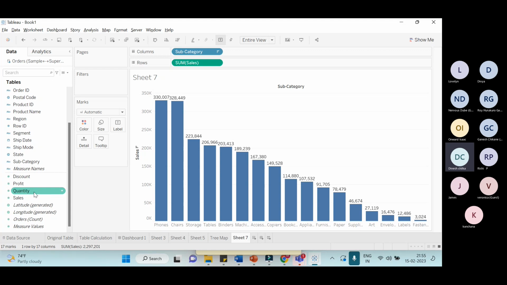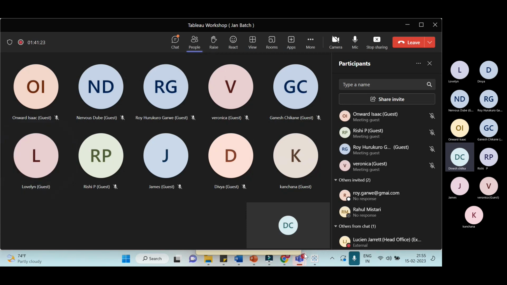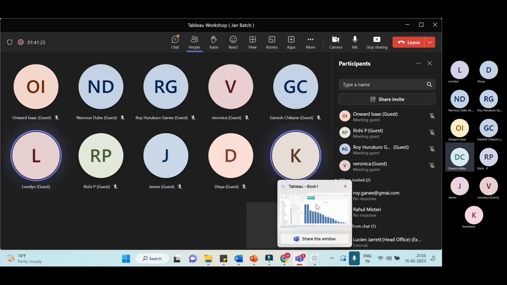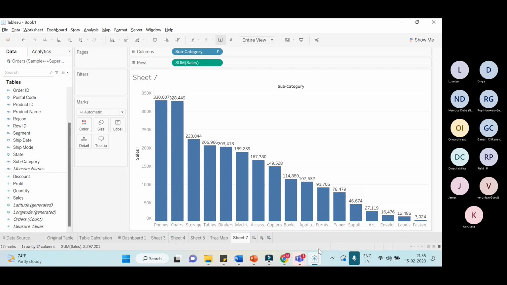I don't understand anything. Can you please repeat? I said we can use stacked bars. Okay, let me type it. Stacked chart. Okay, you want a stacked column chart, right? Yes. Okay, but is it a dimension, right?